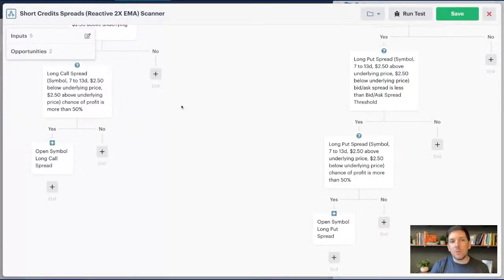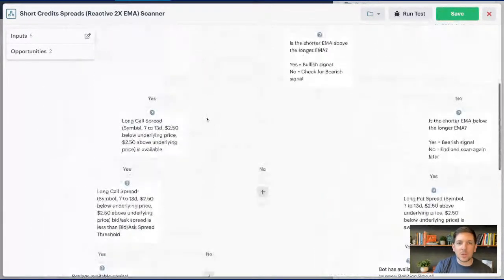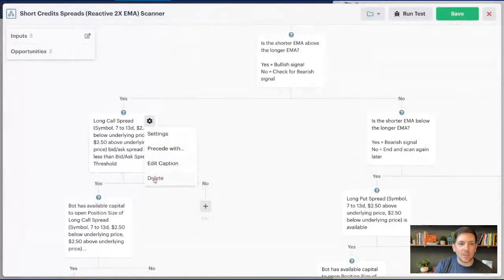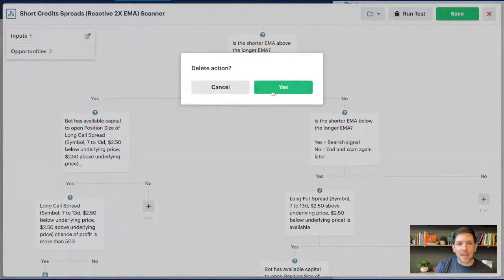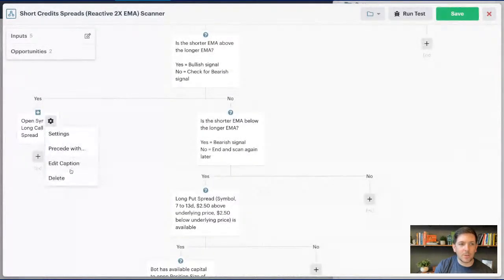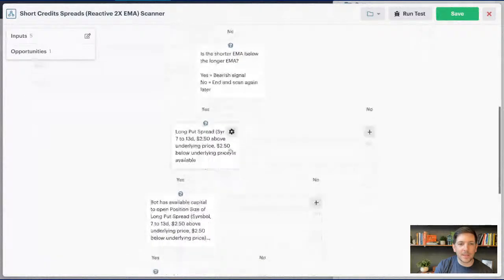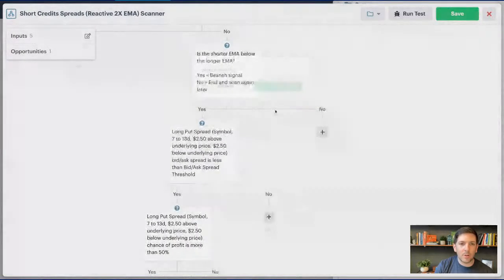But what we want to do is basically kill all of that stuff and modify it for a credit spread strategy. So I'm going to simply go in here and delete all of these decisions down each path because I don't need them for debit spreads. And I can simply add new decisions for credit spreads. Okay. So I'm going to delete all these decisions down these paths, and then add new decisions for credit spreads.